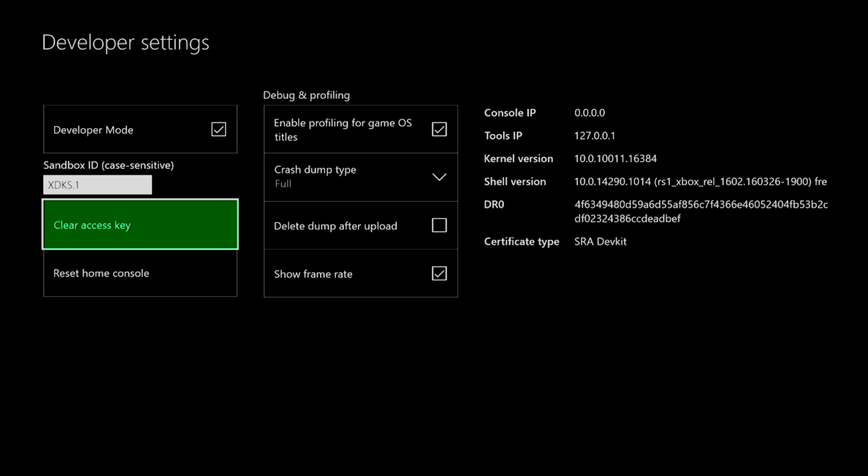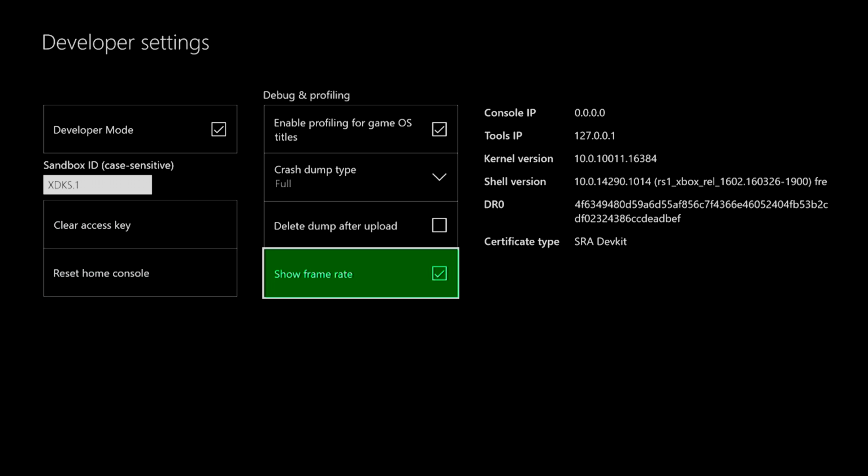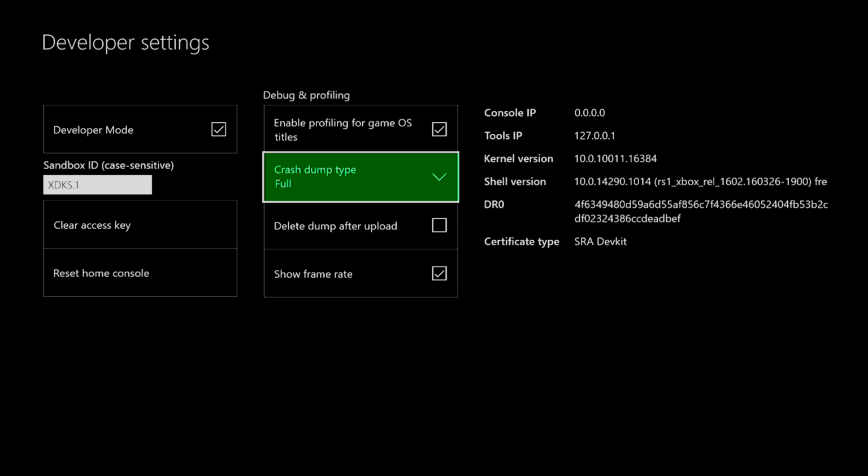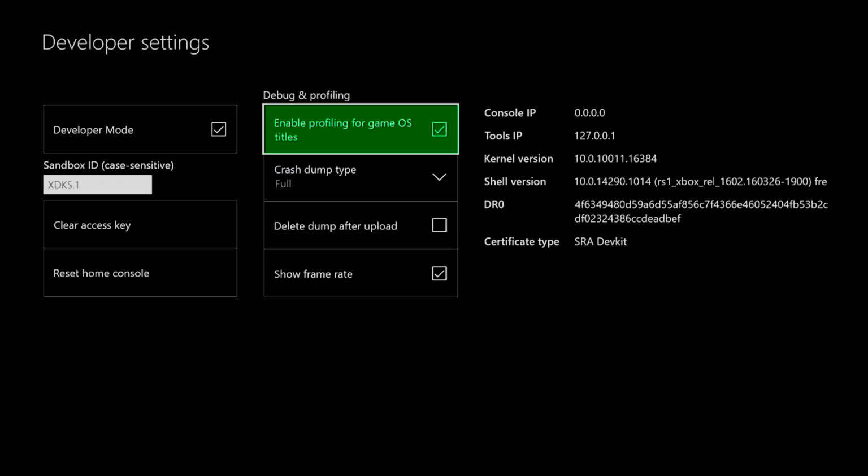So if your console did come with an access key, you can just clear it right there. You can reset your home console, show your frame rate, delete dump after upload, full crash dump, which I normally keep on. You can also enable profiling for OS titles, which I have enabled. This should be unchecked by default, but if you want to check it on like I did, you can. And our certificate type is the SRA dev kit.